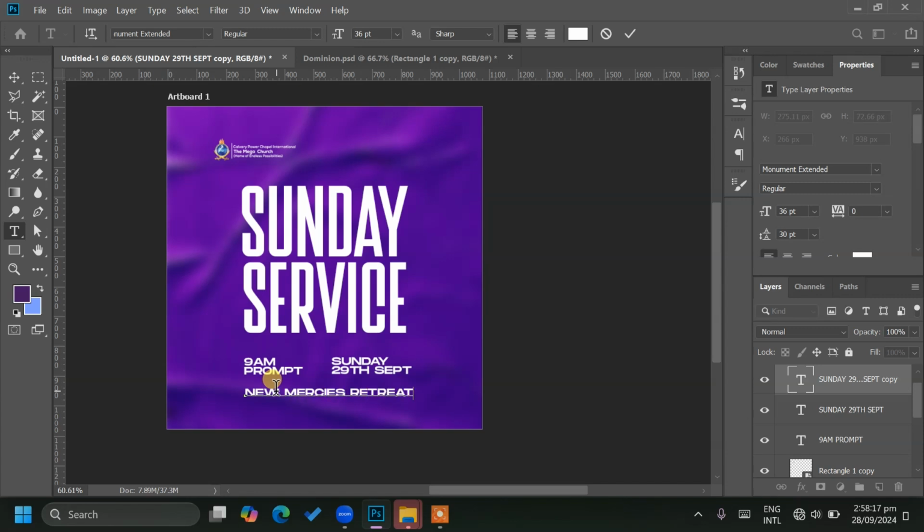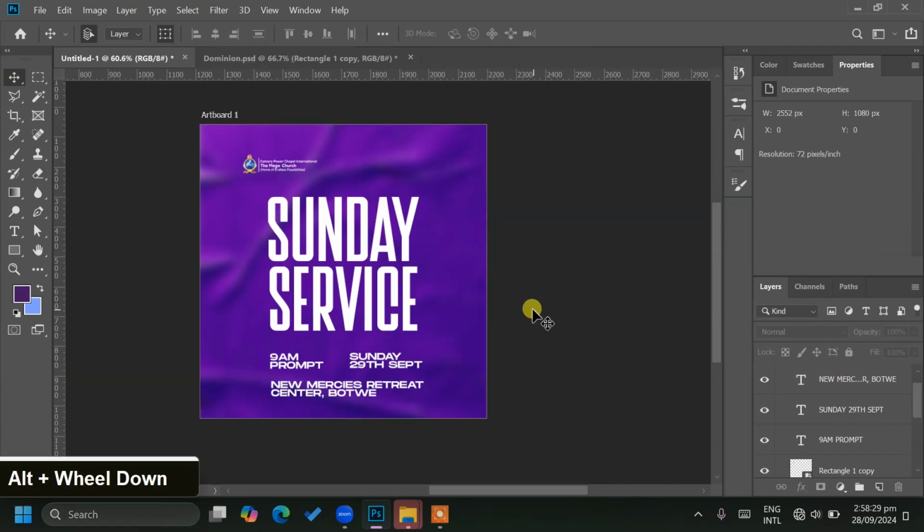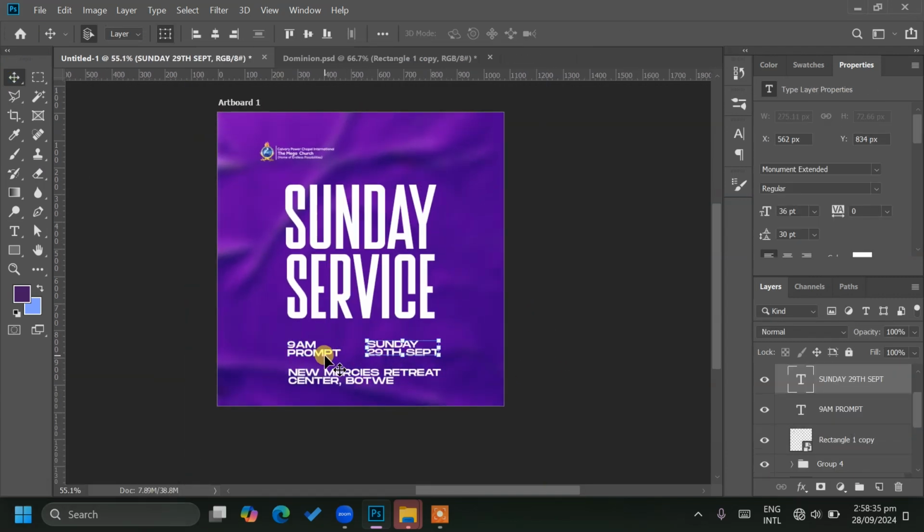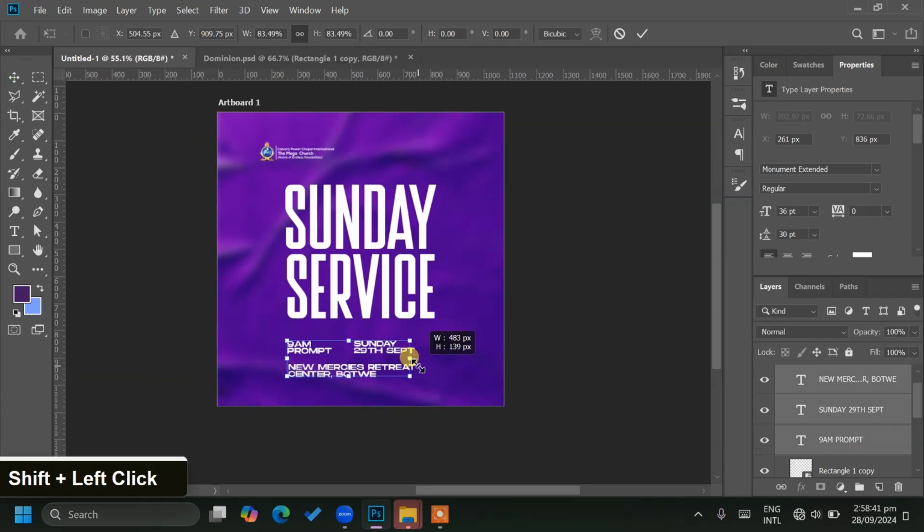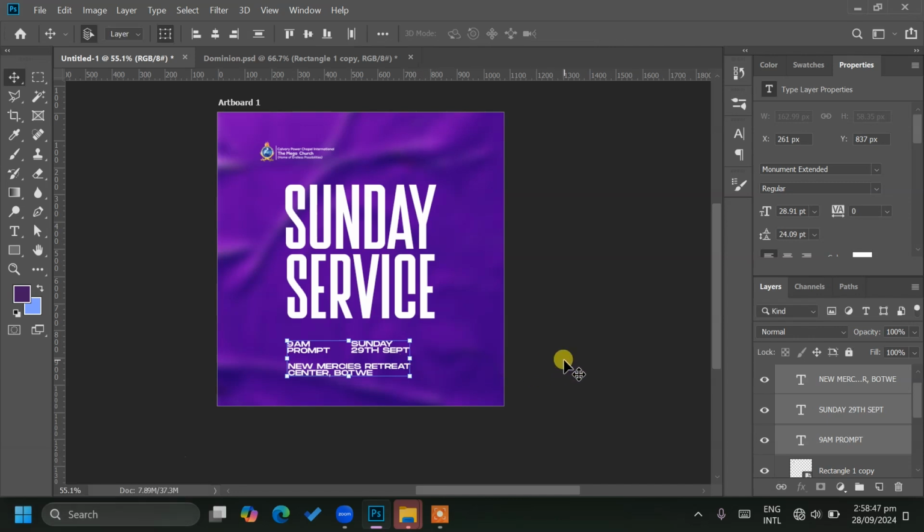New Moses Retreat Center. So now what I will do is add the time symbol and stuff from here.